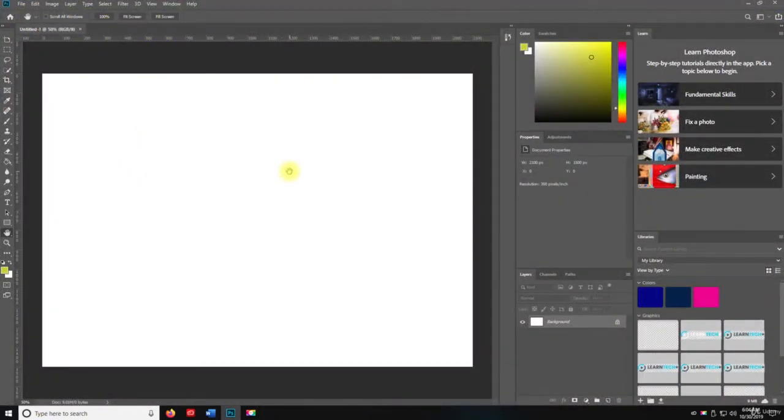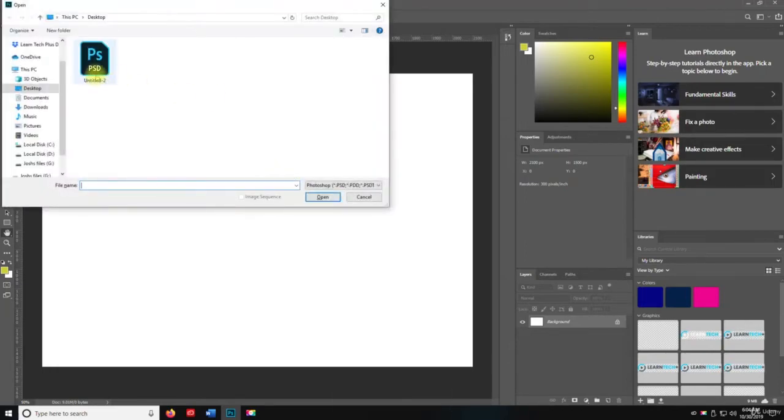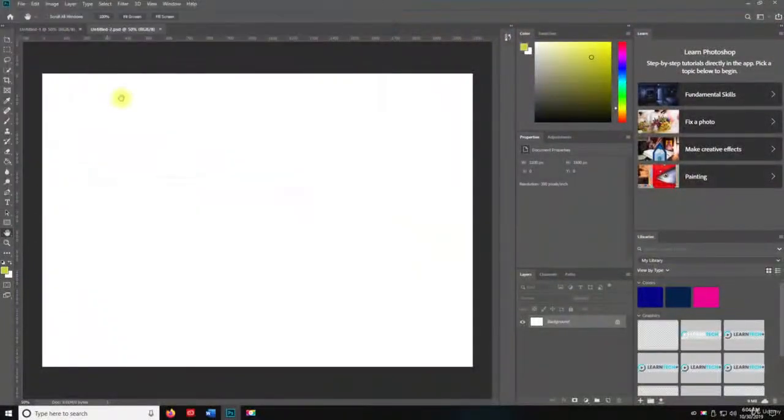Okay, and the next keyboard shortcut we're going to do is Open As. So we're going to do Alt Shift Control O. And I'm going to open up Untitled 2. And it's basically the same function as Open.